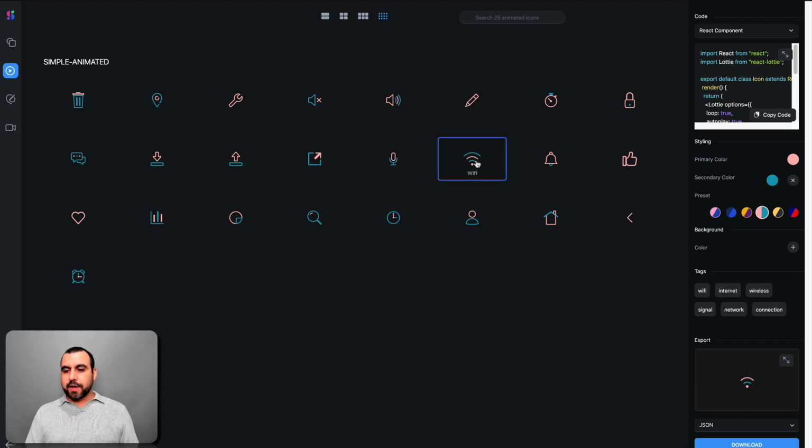If I click on this little Wi-Fi signal, it moves over here. You can see the bell moving. Now, icons are based on JSON, so be aware of that if you're going to use these icons. I'm pretty sure they will be adding more, but let's hope they do.